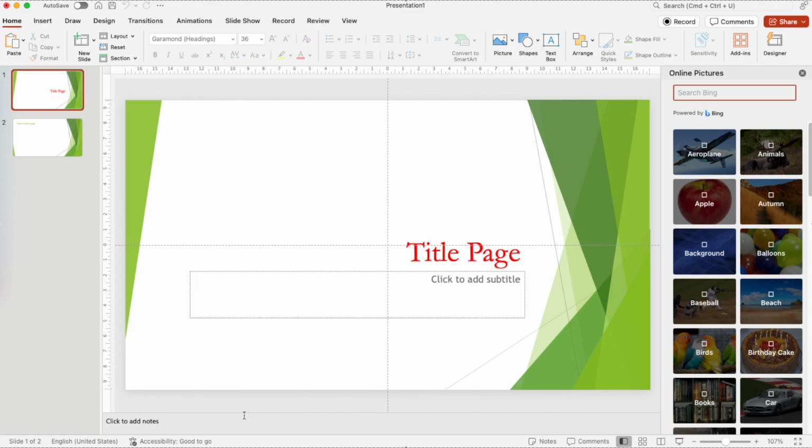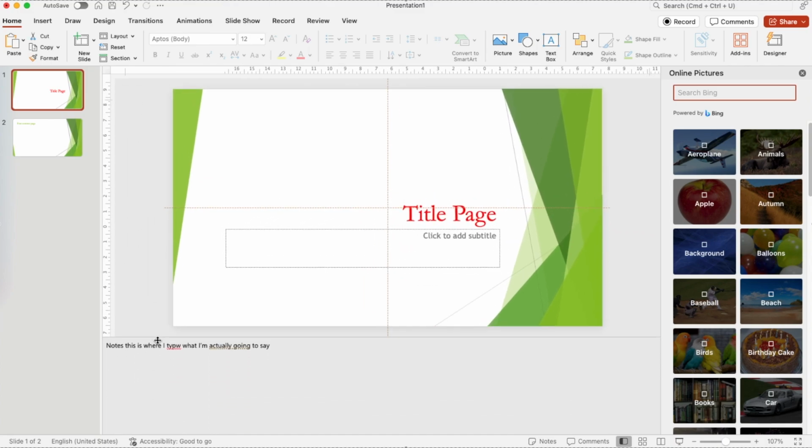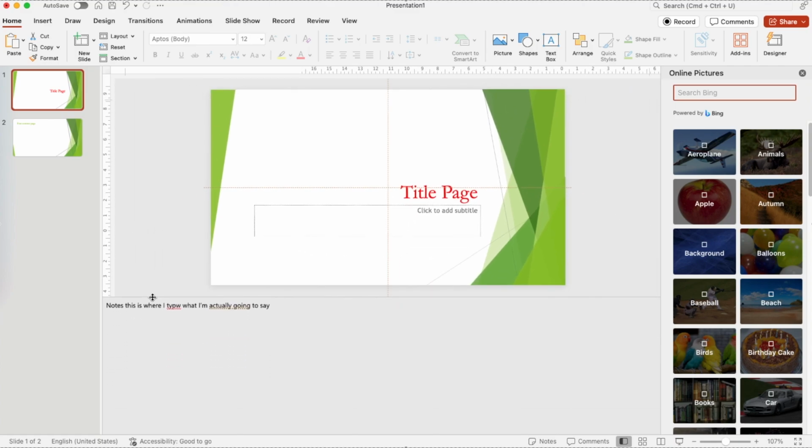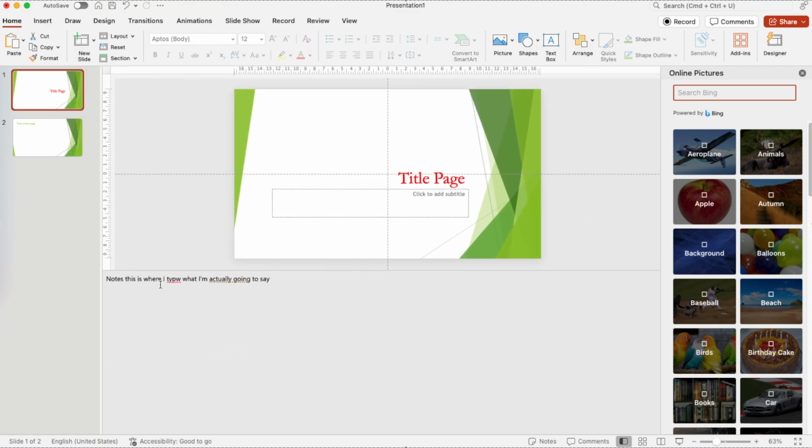The other thing is that down here, if I move the cursor down here, I can click and type notes. So this is where I type what I'm actually going to say, and this is the notes section, and I can change the size of that. So you can see there, once you get the mouse in the right spot, you can change how much you can see. So I can see here I've spelt that incorrectly, and then I can keep typing.